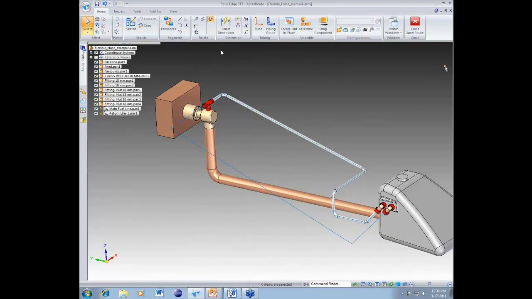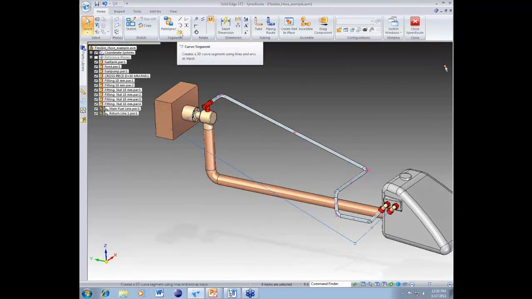Now to create our flexible tube, we're going to go up to our segments and use our curve segment. And we'll select that path we just created. Now curve fit has 3 options. I'll show you all 3.